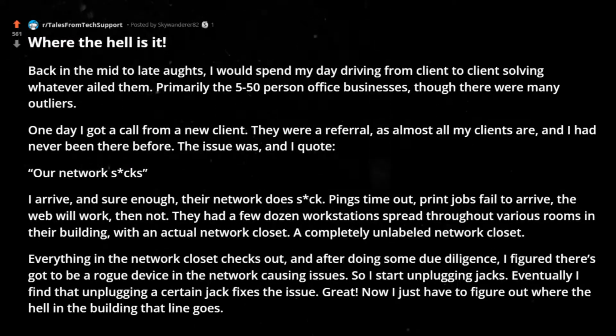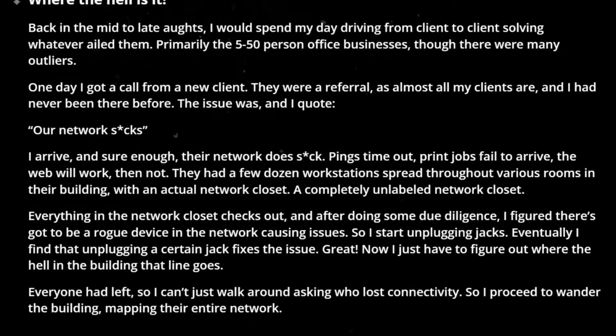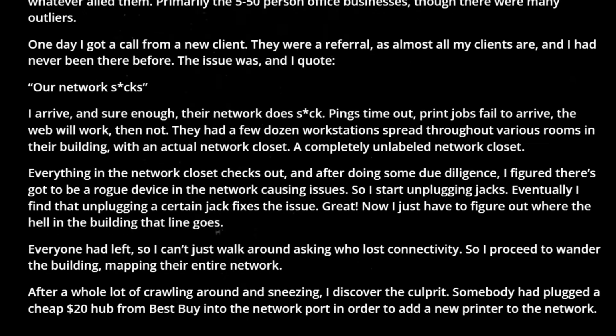So I start unplugging jacks. Eventually I find that unplugging a certain jack fixes the issue. Great. Now I just have to figure out where the hell in the building that line goes. Everyone had left, so I can't just walk around asking who lost connectivity. So I proceed to wander the building, mapping their entire network. After a whole lot of crawling around and sneezing, I discover the culprit.